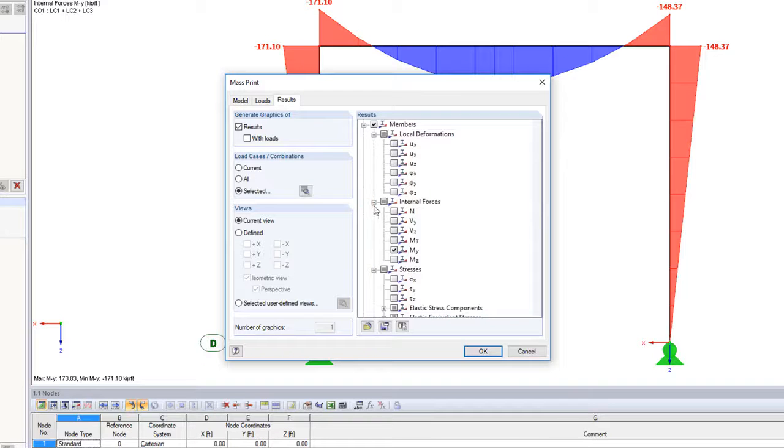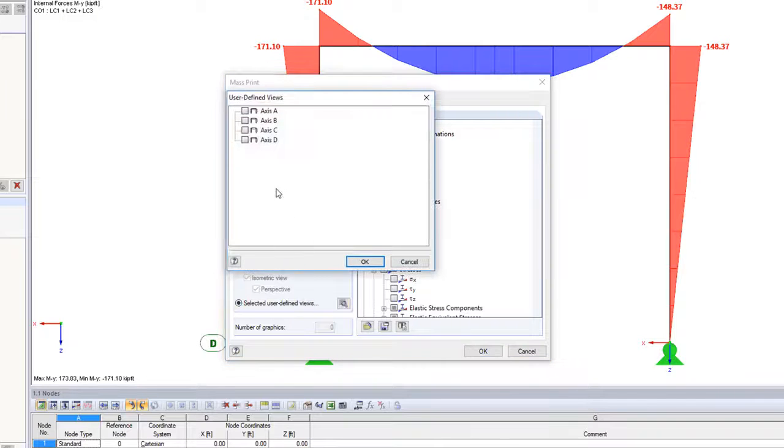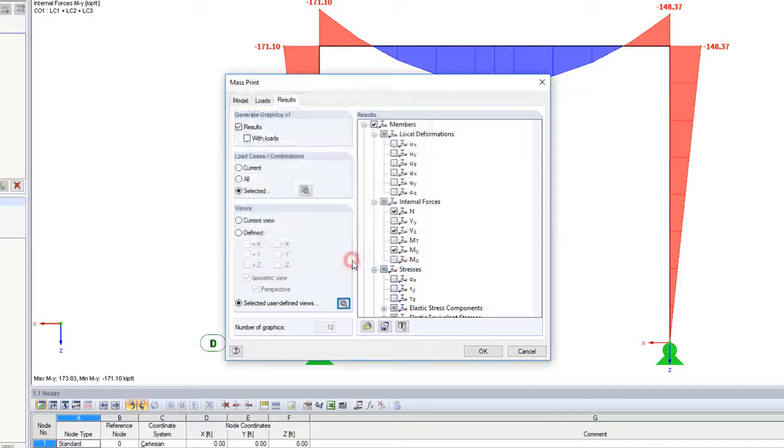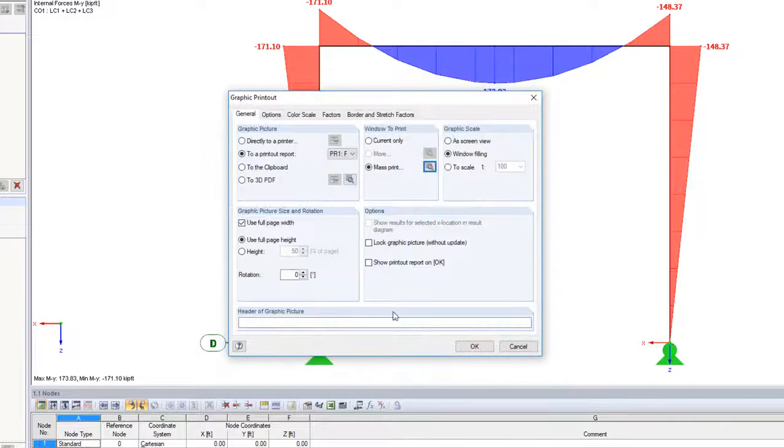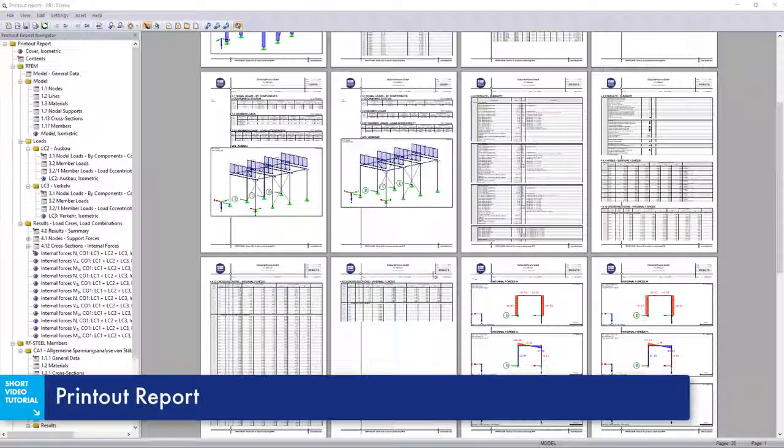The axial force, Vz and My are selected for this purpose. Under the Views options, select either the preset default views or the user-defined views. Finally, define any additional print settings and activate the Show Printout Report after clicking OK.